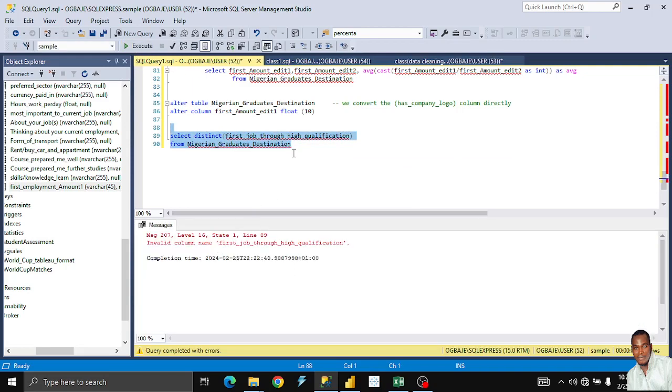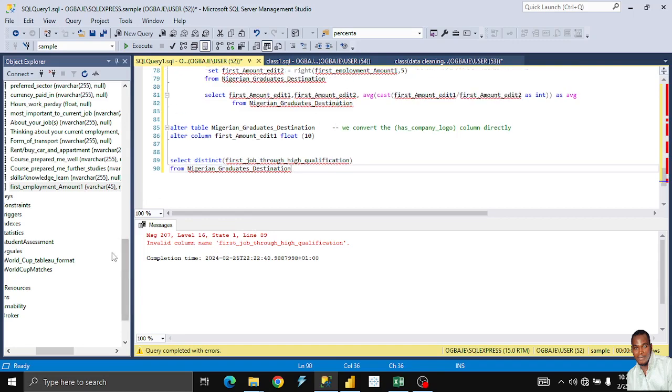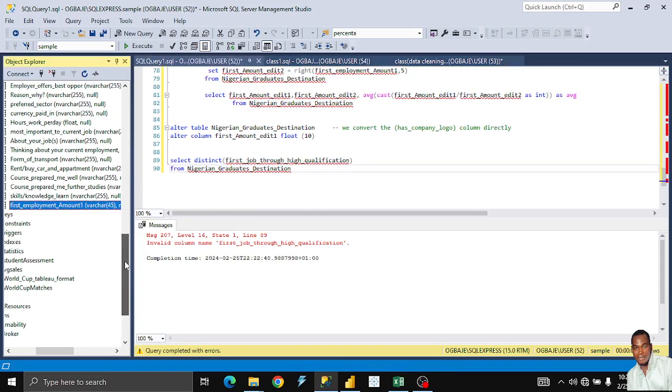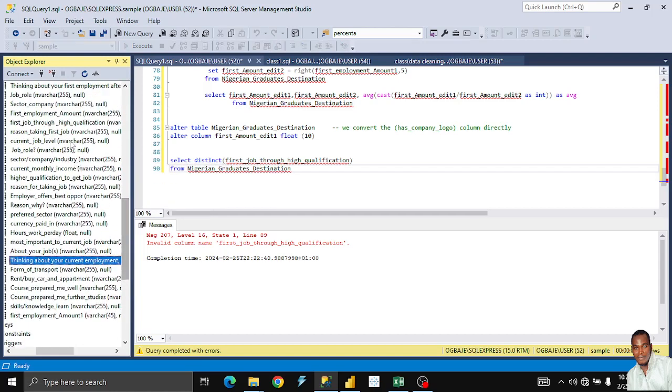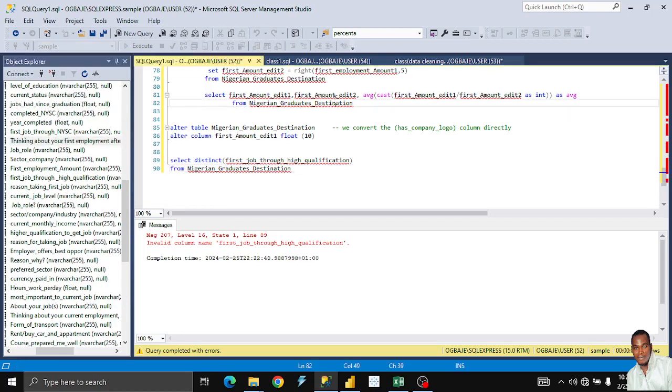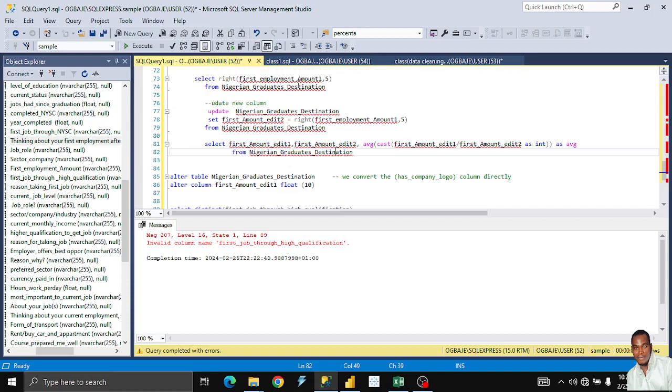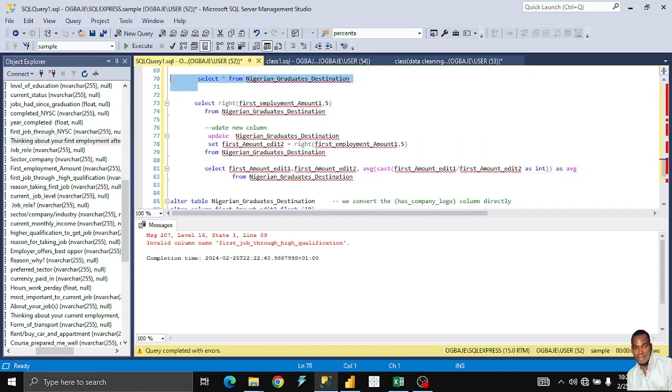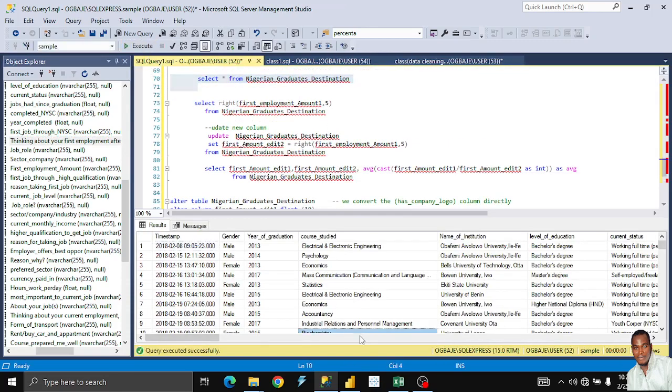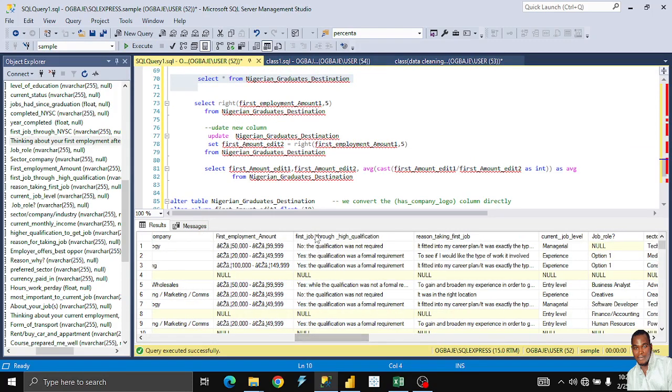Okay, invalid column name. Qualification. Let me see. Let me just go here and check it. First job. Okay. So let me just run it again. First job through high. First job through high. Okay, this is it.